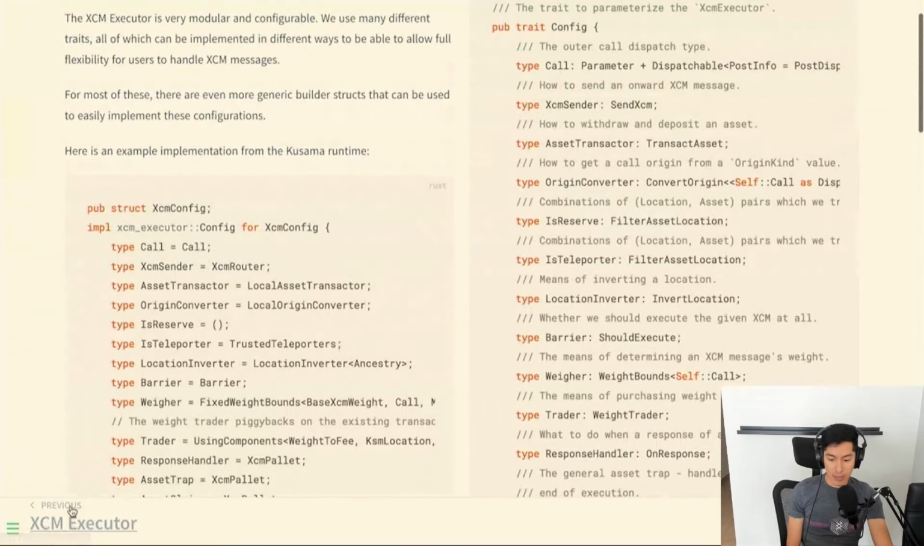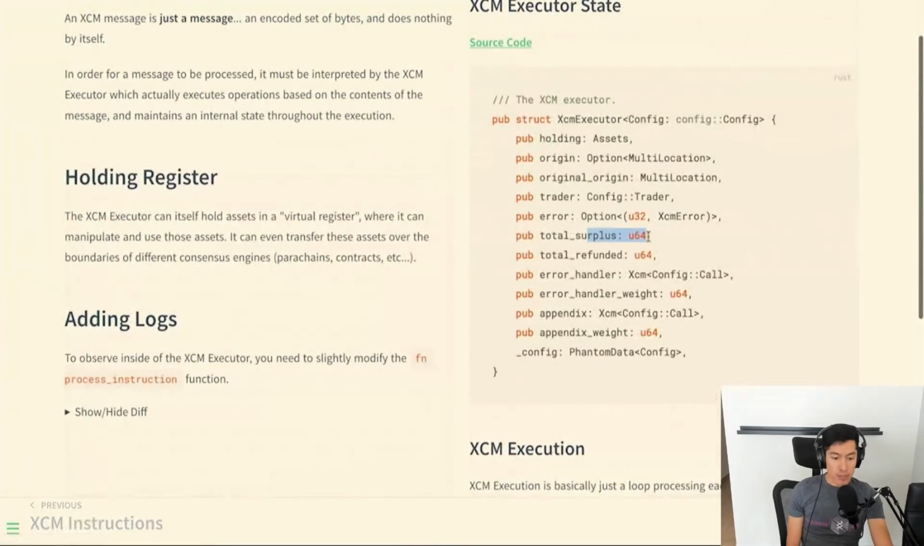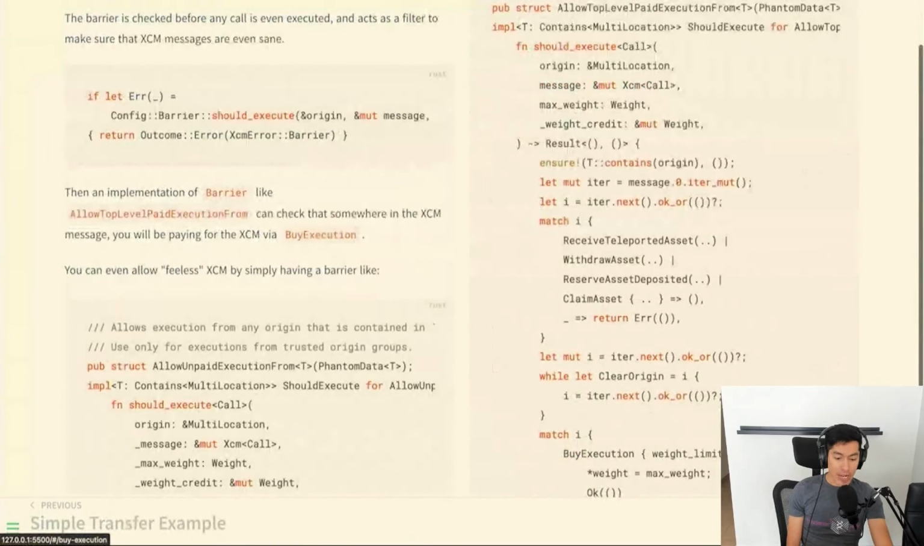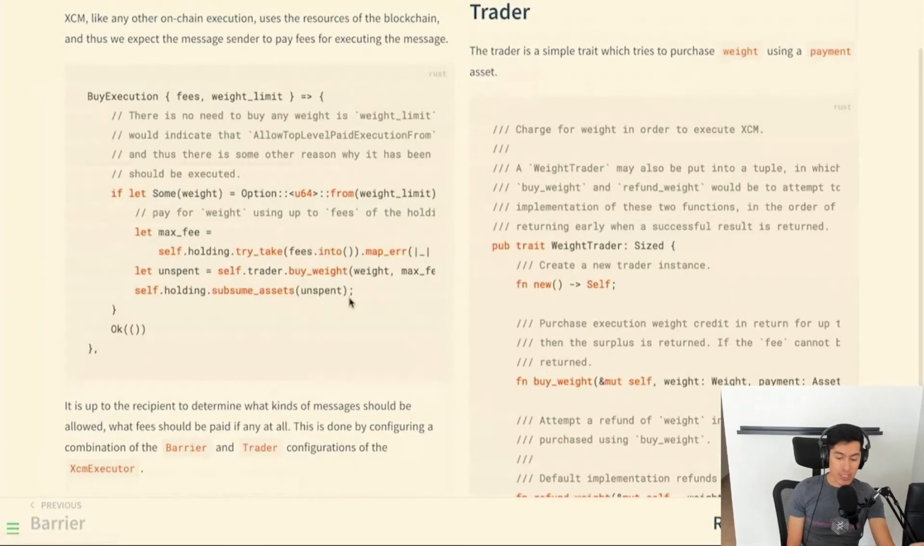And if the trader is successful, what it will actually do is populate the XCM configuration, the XCM state. Let me go back to some surplus asset. So this is some weight surplus here. And so if we can actually go ahead and buy that execution, we will give you credits for basically allowing you to execute certain messages. And then we'll take from those credits as we process the rest of the messages.